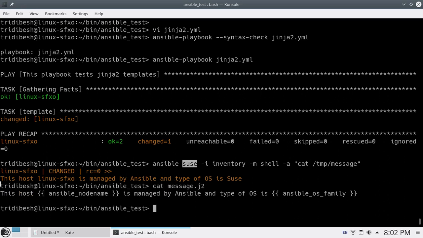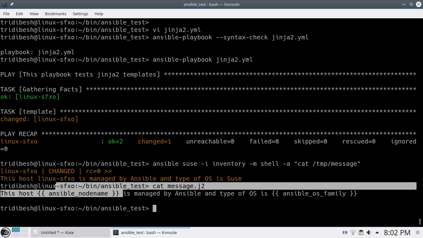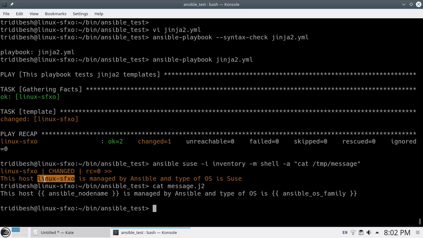if you see message.jinja2, content was like this: host. Then we are using one variable ansible_nodename. This is an Ansible fact, and also is managed by Ansible, and type of OS is ansible_os_family. So now here what you are seeing, the host is, this variable is replaced with the value for this particular server host name, and then type of OS is SUSE.